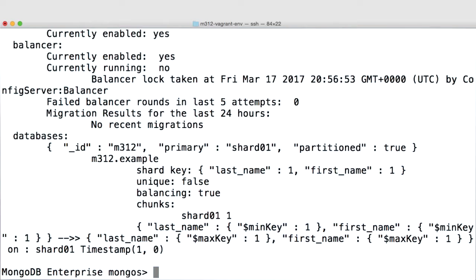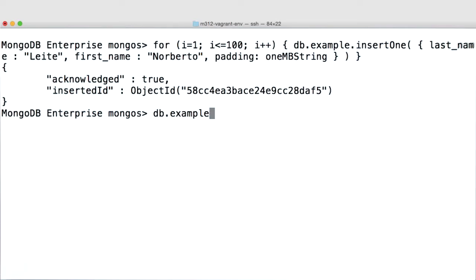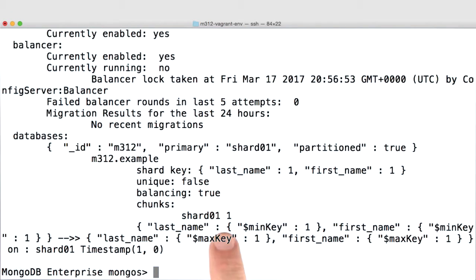We'll try adding some more data, this time on a different value. We'll use the name Norberto Late. Okay, so now I have 200 documents of about a megabyte each. And if I look at sh.status, I can see that I've still only got 1 chunk on 1 shard. All of my reads and writes are going to hit this 1 shard, and none of them will hit either of the other shards. So I've got an imbalance.